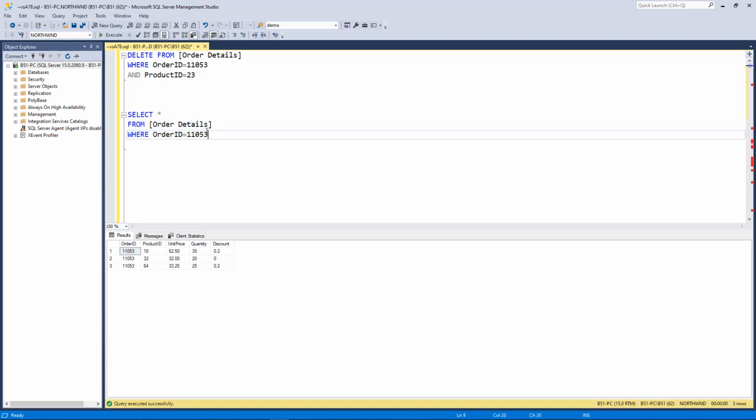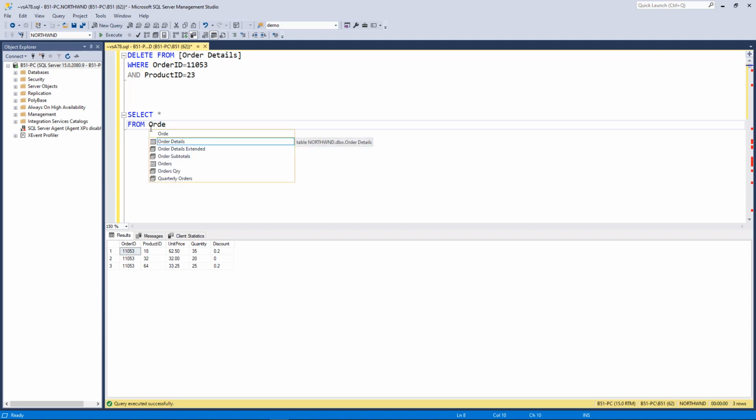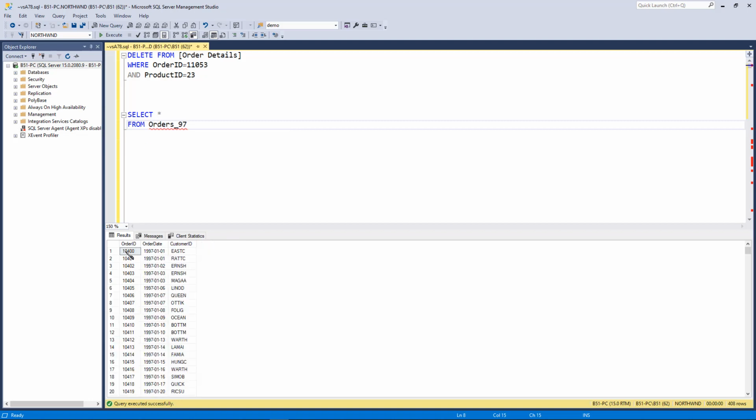Now let's see the drop. We will not drop the entire order details, but let's drop the orders 97. So after running it, we have the new table that we created. Now we'll not do delete, let's do drop table and only drop the orders 97. If we erase it, the entire table will no longer exist.